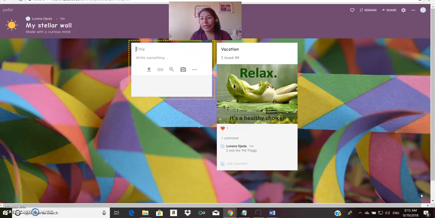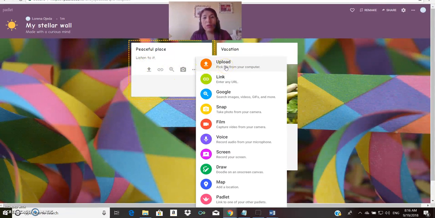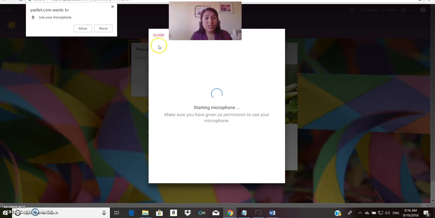I want to show you another function. Peace. Let's see, peace. Peaceful place, for example, whatever. Listen to it. Okay, so here you have different options. What I want to show you here is how to add voice or audio to it. Okay, so we're going to scroll down here. You can add voice. Okay, for this one, you have to allow Padlet to use your microphone. So we're going to allow it.